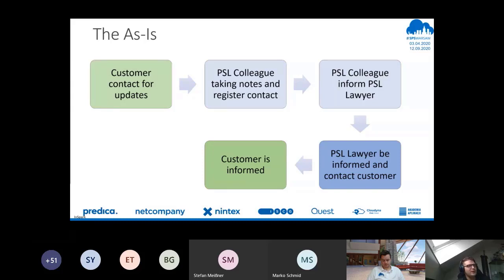They would have to talk to one of the colleagues that they can get a contact on, and that colleague would take some notes, register the contact, and inform the lawyer that is actually handling the customer or handling the case. That lawyer would need to be informed and get more info any way that he or she can, and then he or she would contact the customer again and update the customer.